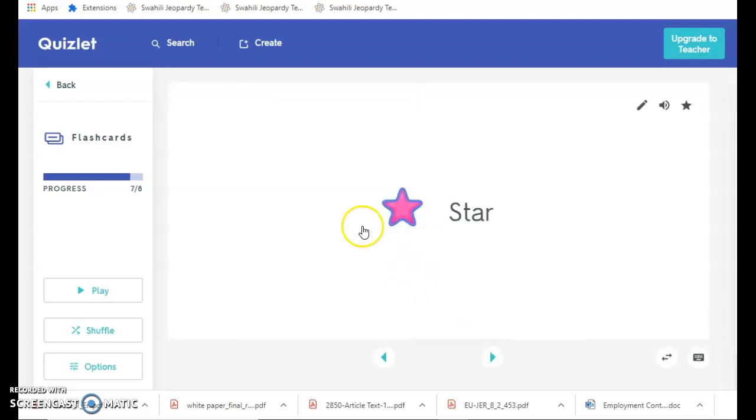And then we have a star. How do you call a star in Swahili? Nyota. Remember when we are doing these sounds? Nya, nye, nyi, nyo, nyu. Like Kenya. So nyota. Nyota is a star.